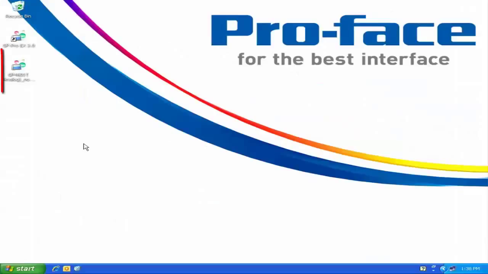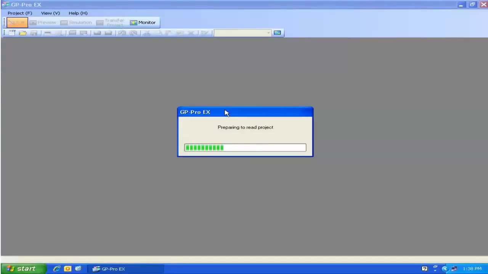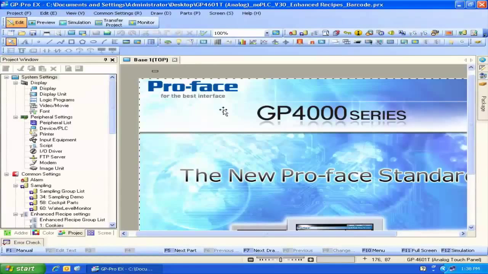So here we are at the desktop. I'm going to double-click on my existing project. This will automatically open GP Pro-EX for me. As you can see, I already have screens configured in this project.